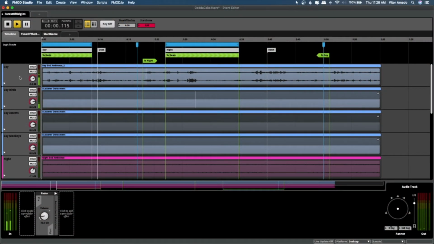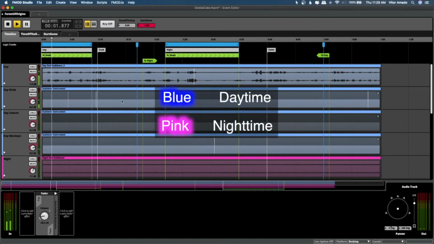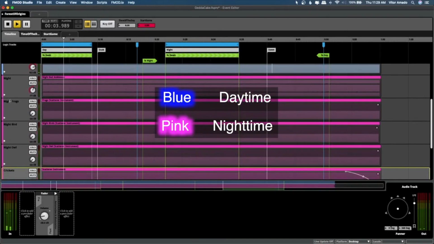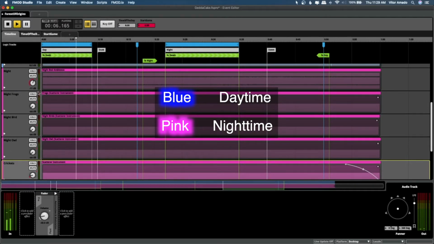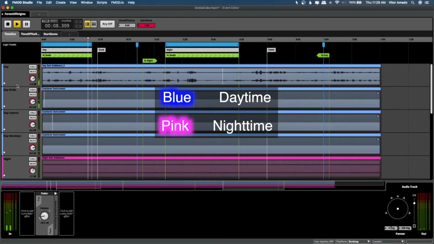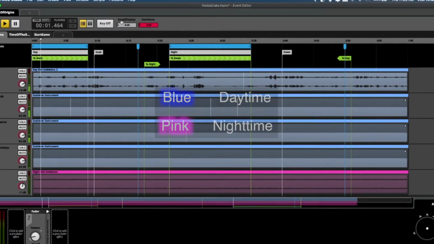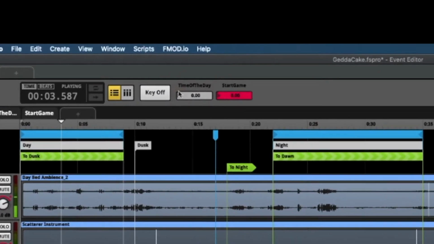So let's go. So here in FMOD, the first thing I did was to separate the sounds into two main sections. So here the tracks in blue are the daytime sounds and the tracks in pink are the nighttime sounds. They all play, fade in and out according to the time of the day parameter here.